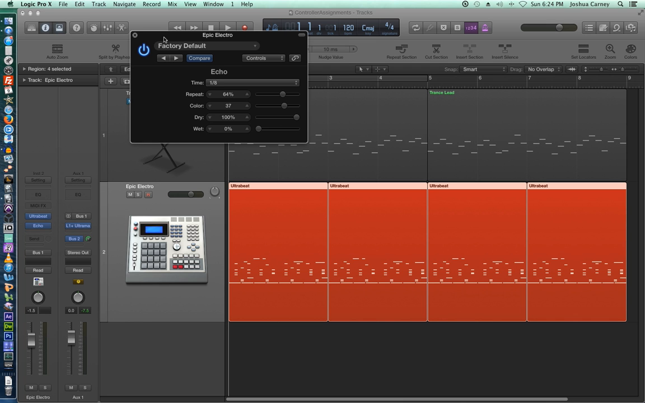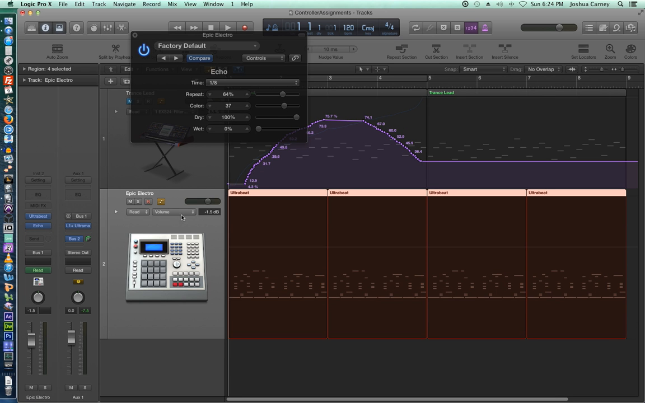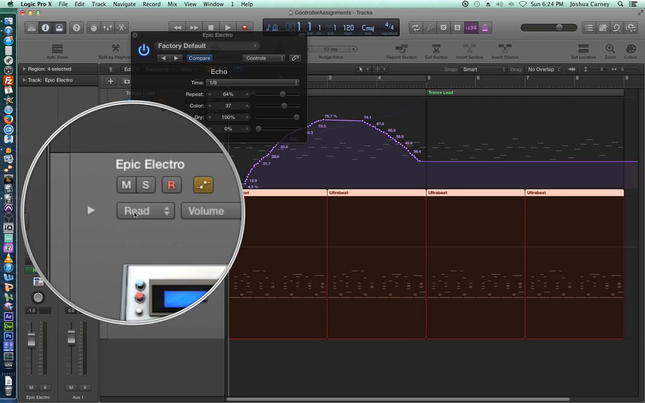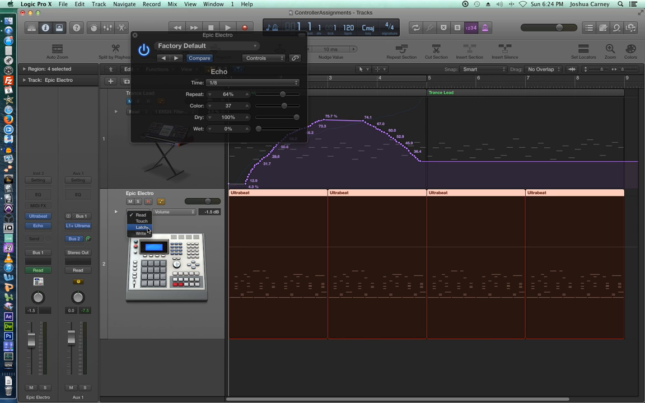and then pull it out when I don't want it. So again, on the track, hit A to open up automation, change the automation mode to latch, and then let's play with that fader.